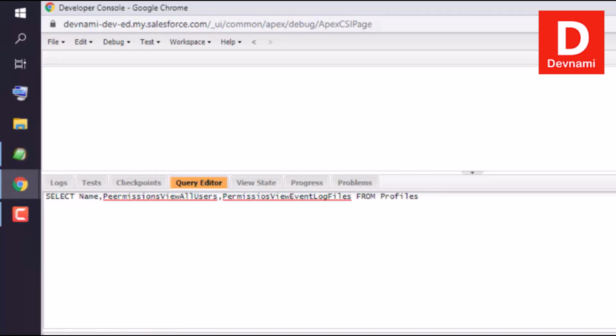So okay, there is one error. Profiles is not supported, so it should be profile. Okay, so I made that error, and then let's execute again. Okay, then comes permission. Okay, again typo. I have to clear some of the errors. Okay, permissions view event log files.